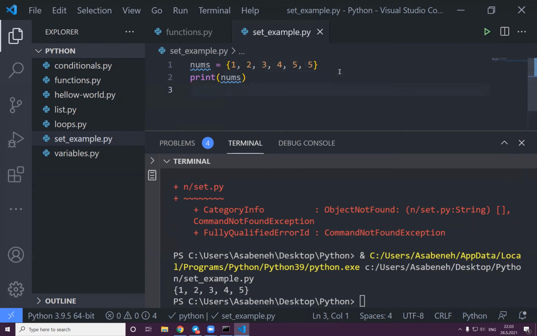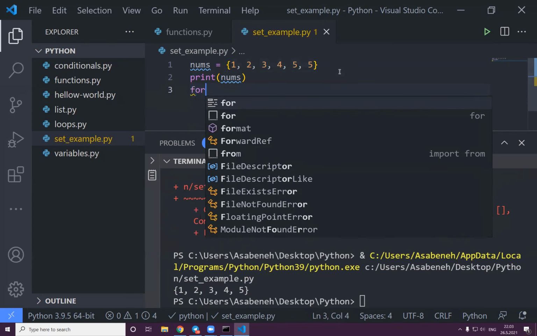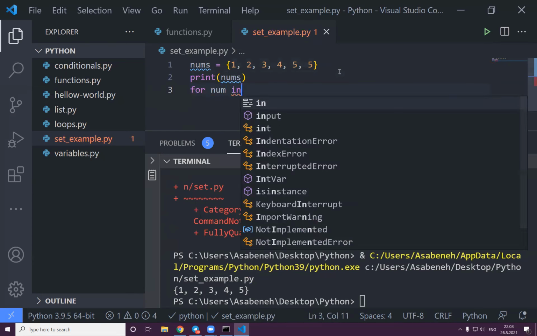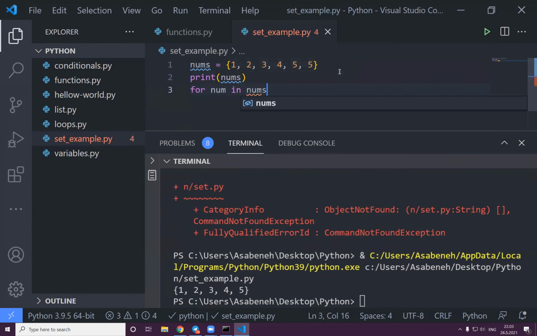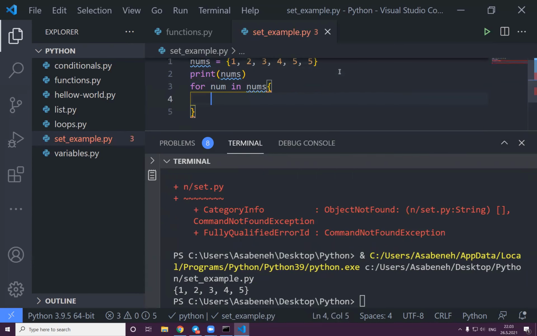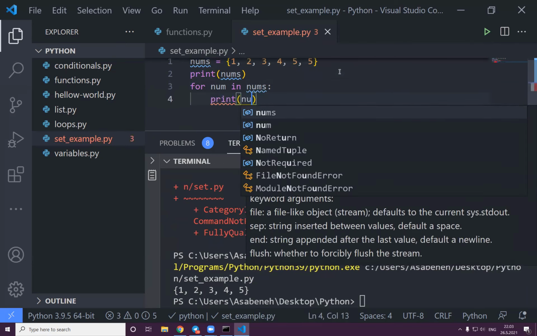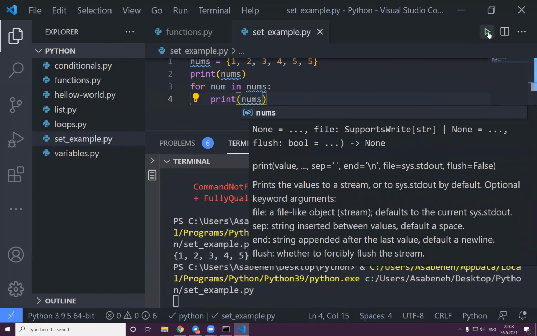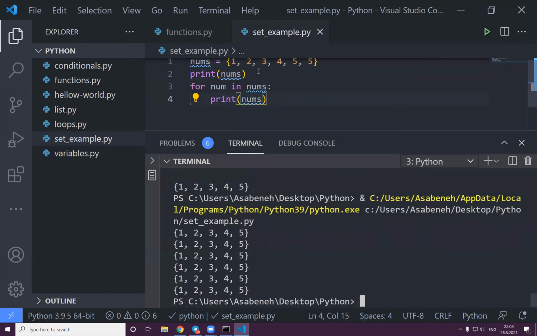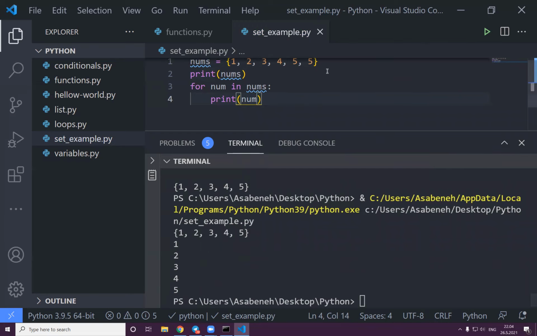Yeah, can we loop through the nums? Yes, for a num in the nums. And then, oh, sorry. Print nums. Yeah, of course I did. But instead of num, I did, yeah, 1, 2, 3, 4, 5. And the duplicate has been removed.